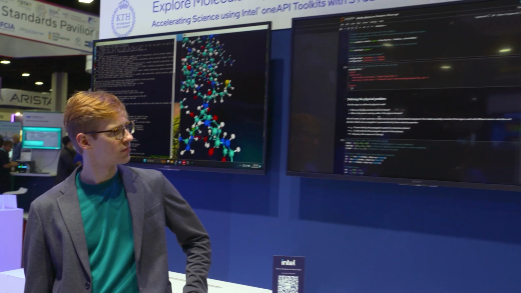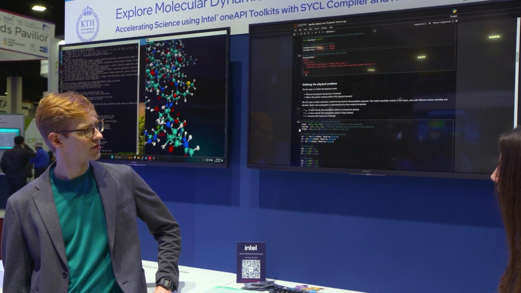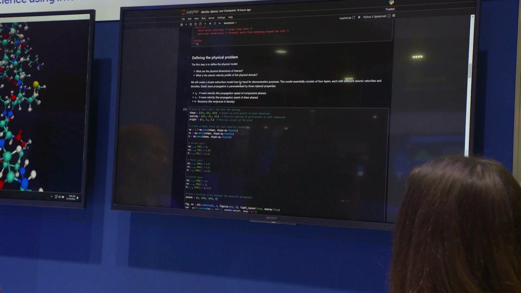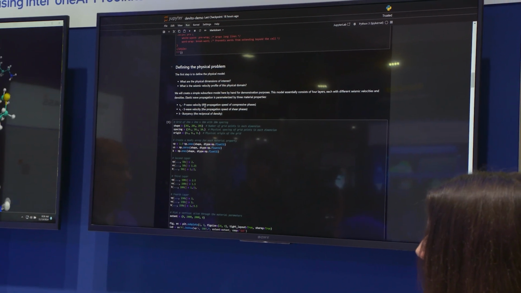In this notebook, we provide an overview of 3D elastic wave propagation implemented in Devito. For that, we just import the required Devito objects. We define the physical problem. So what are the physical dimensions of interest? What is the seismic velocity profile of this physical domain? So we define the various material parameters. So we have the P wave velocity, the S wave velocity, and the buoyancy.